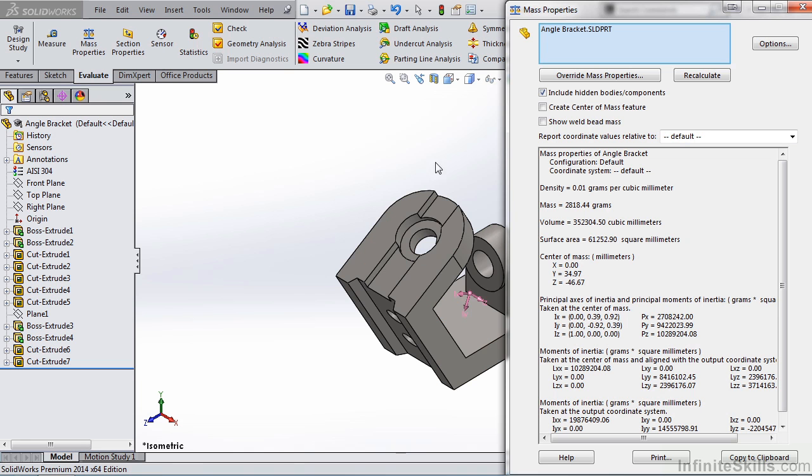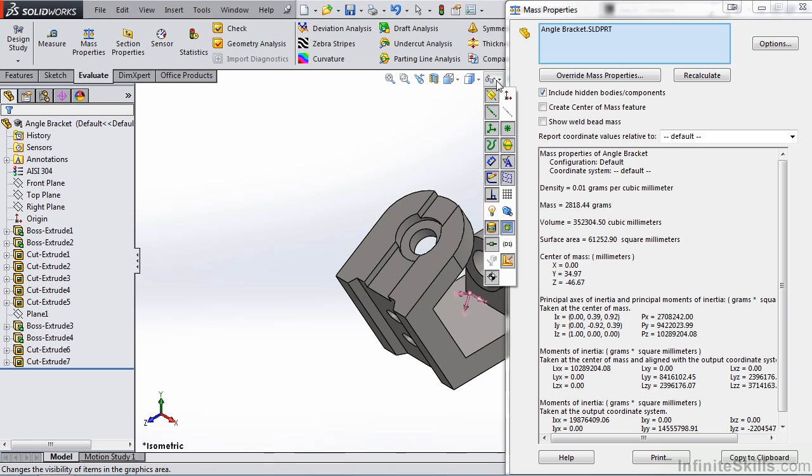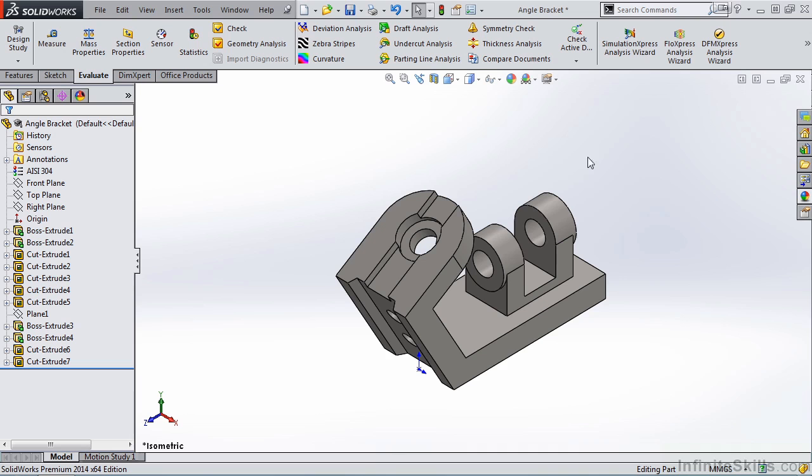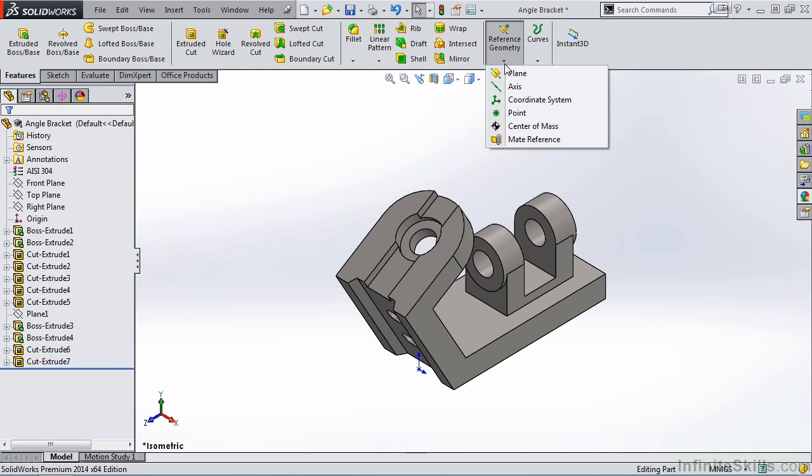To see where that default origin is located, let's display the origin, and you can see it's located at this point here. However, if you want this data to be located from a different origin, that is easy enough to do. Let's close out of the Mass Properties dialog box. We'll go to the Features tab, select Reference Geometry, and then Coordinate System.